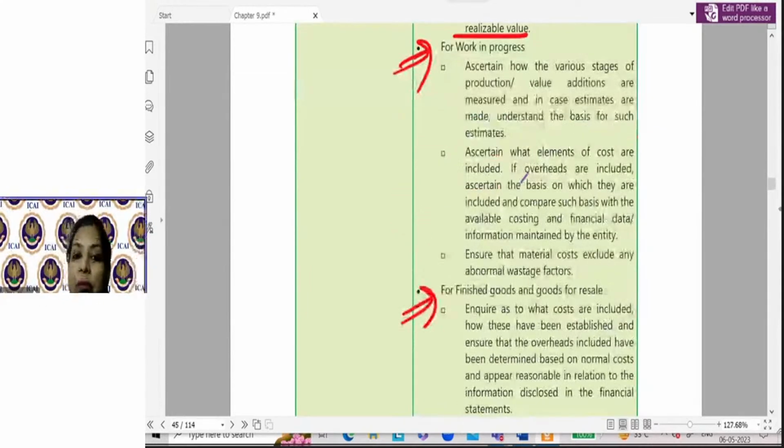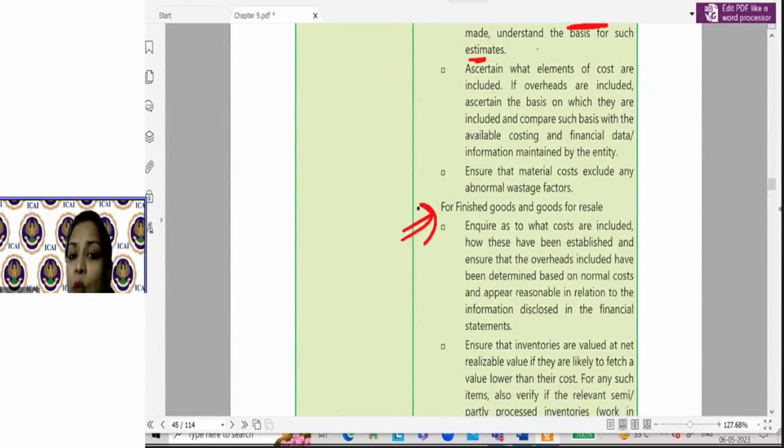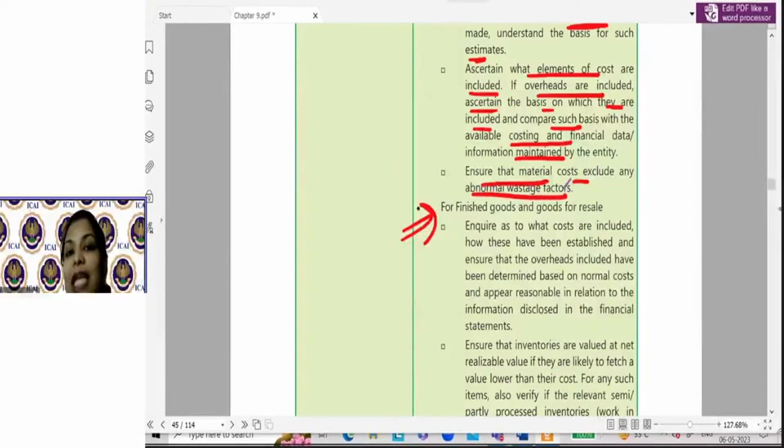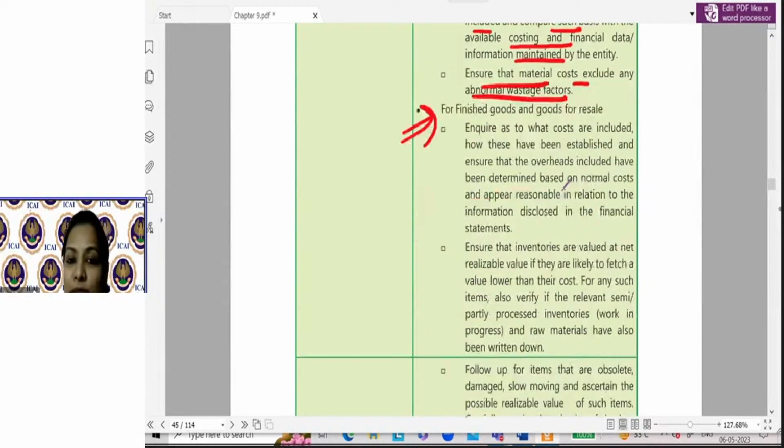Now with respect to work in progress, what stages of production value addition has been done? What is the estimate basis for that? Then ascertain what elements of cost are included. If overheads are included, ascertain the basis on which they are included. Compare them with the data available. Ensure material cost excludes any abnormal wastage factor. Okay? So the thumb rule is the same.